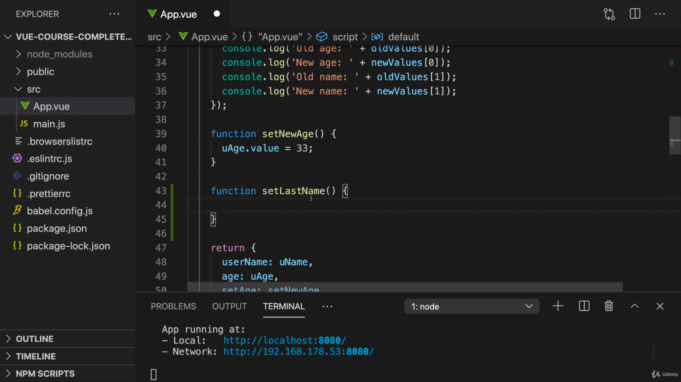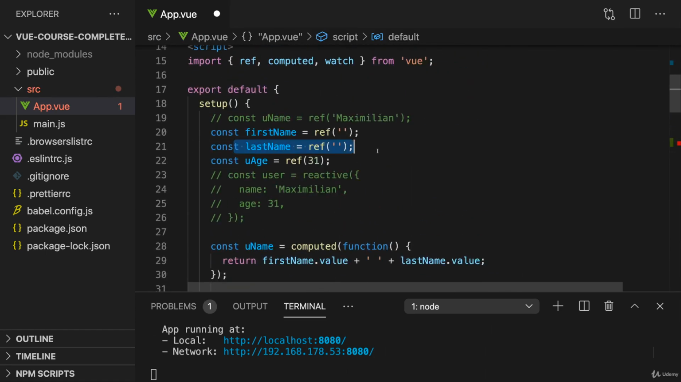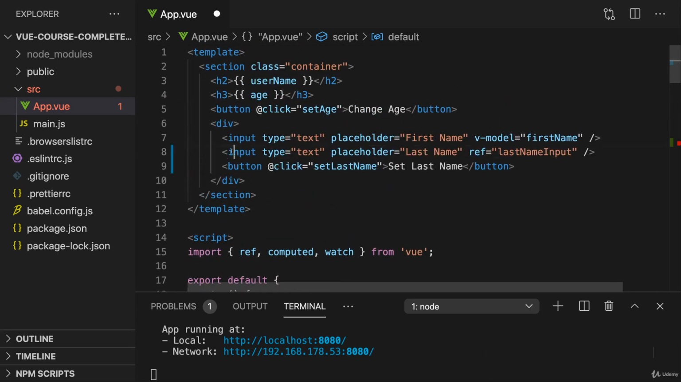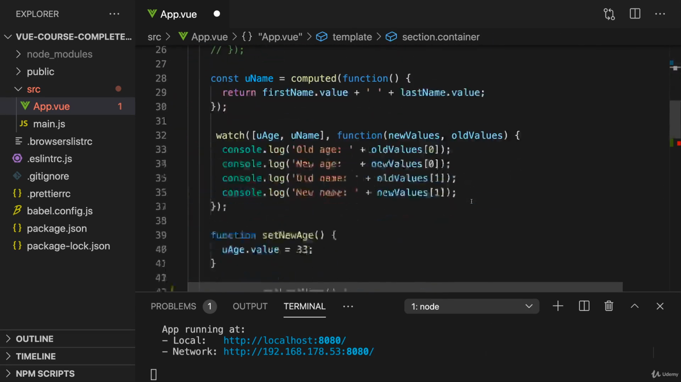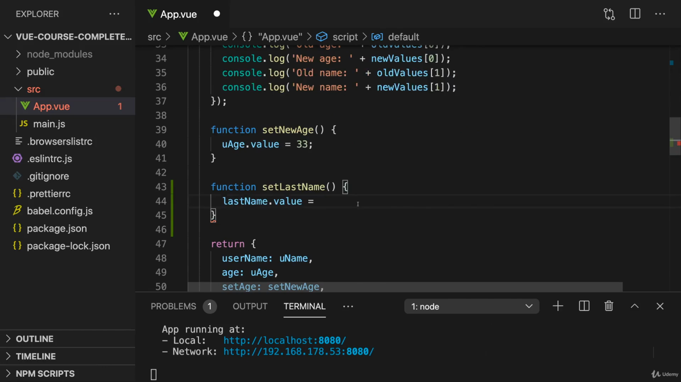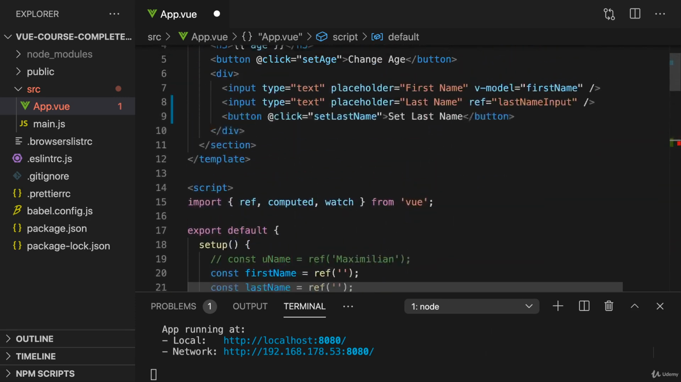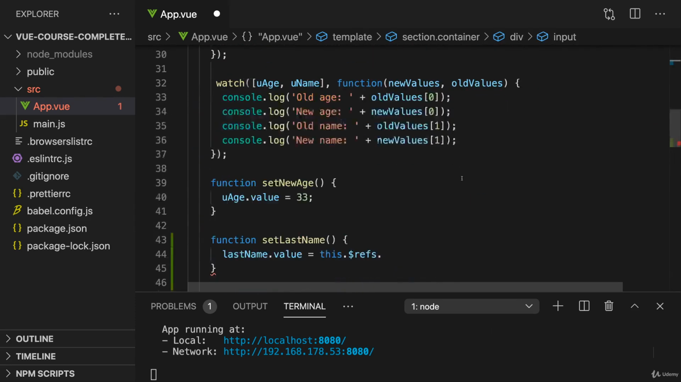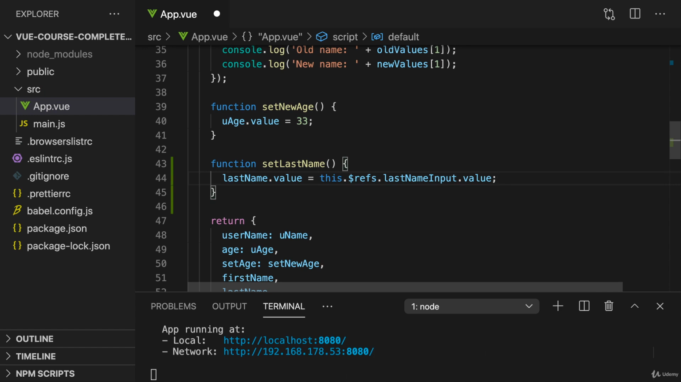setLastName. This function receives no arguments, but in here, I now want to set lastName.value, referring to the value prop of my lastName ref here, equal to the value stored in this input. And for this, historically with the options API, we would have used this $refs and then our ref name here, which is lastNameInput.value. This won't work here though, because inside of the setup method, you don't have access to this as you're used to. You won't find a $refs thing there.